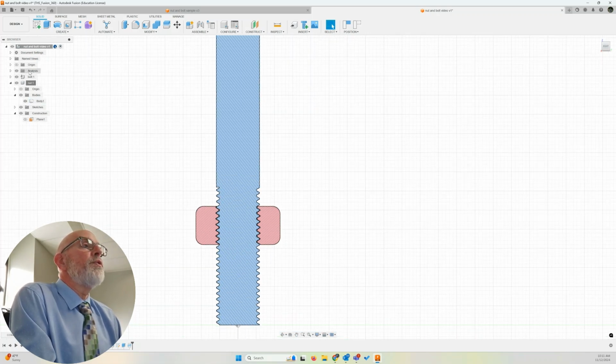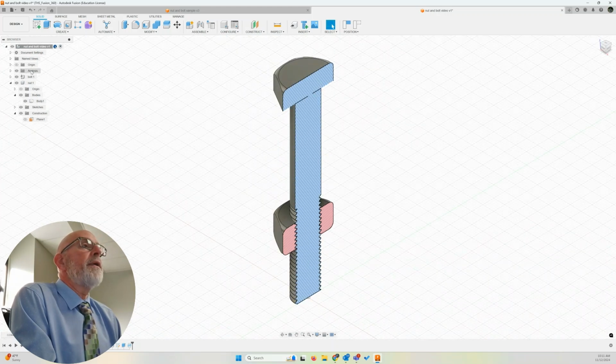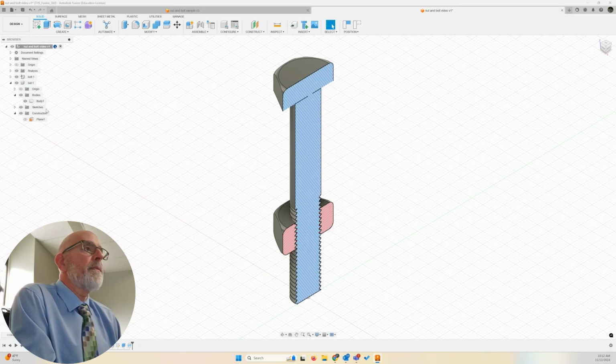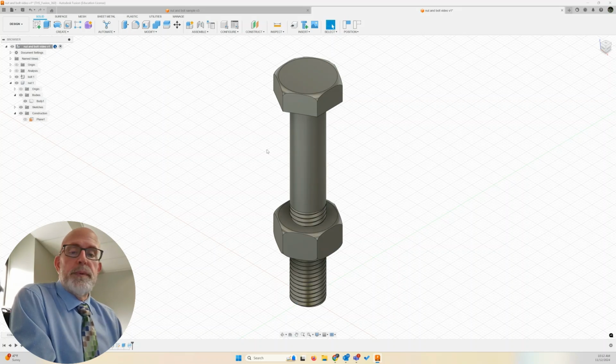Notice I got a new item. Let's go to the home position. Got a new item in my browser, analysis. If I don't want to see the analysis anymore, I can hide it. There's my design. I can bring it back. Okay. And there we are.